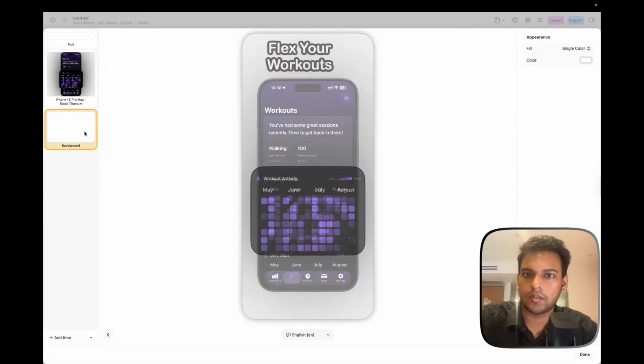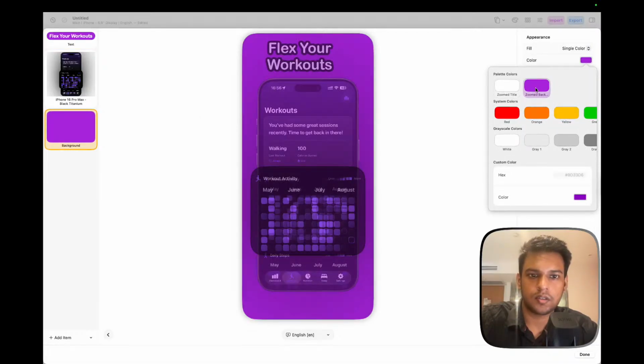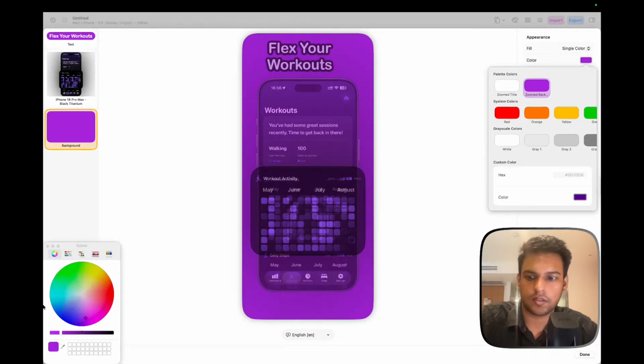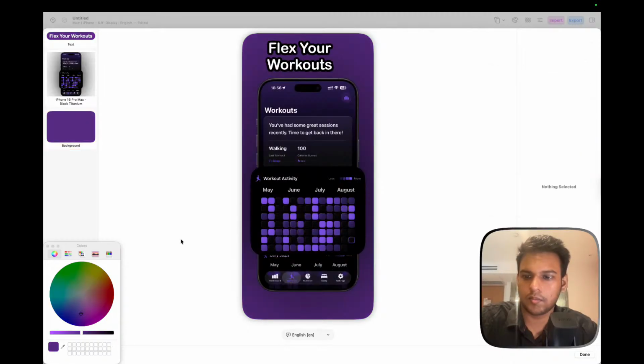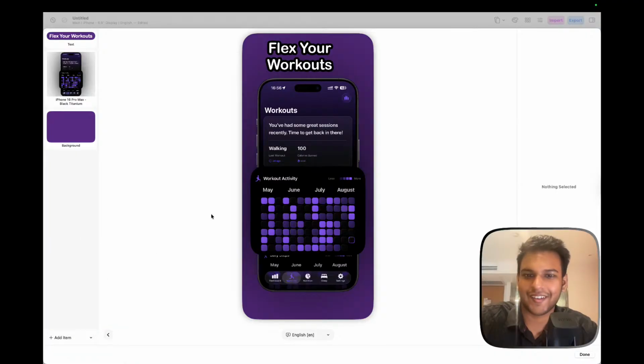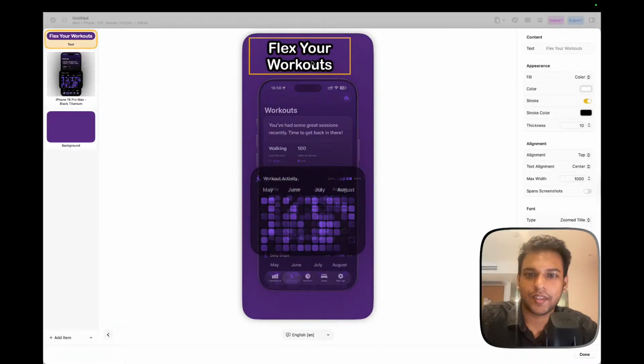provide it a stroke as well. And for the workouts, I think, can I provide it the hex or just get the color from somewhere? This is much nicer. Wow, I really like this. Now, Flex Your Workouts.